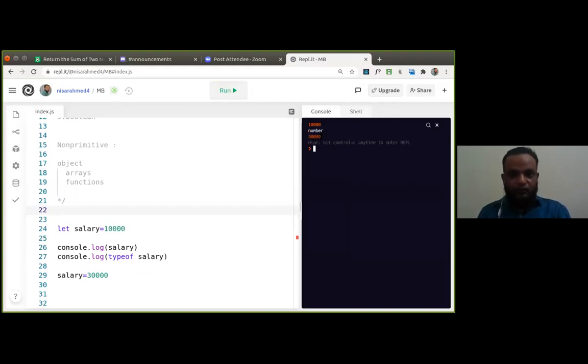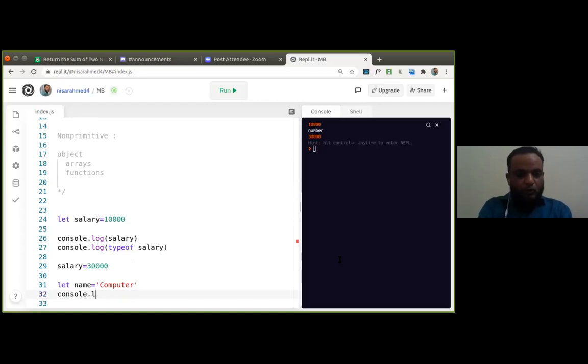Fine. We are getting type as number, and the salary from here onwards is 30,000. So that is how you can declare a variable and later on change its value. Now suppose I'm declaring a variable named name, equal to, suppose, computer. Then you can check console.log typeof name. What you're getting here is string, isn't it? You can give it in double quotes also. Whatever we give within the double quotes is a string.